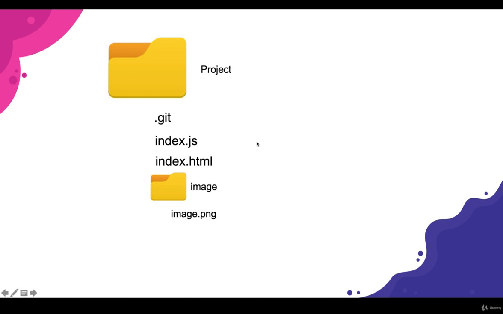If this .git file was not in the root, but instead in this image folder, let's say, it would only track the changes of this image folder. So it wouldn't be a repository. Now this .git file is at the root and the whole thing is a repository, and it's going to track changes to every single file. So if we change this index.js file or image.png file, Git will recognize that and track all those changes.